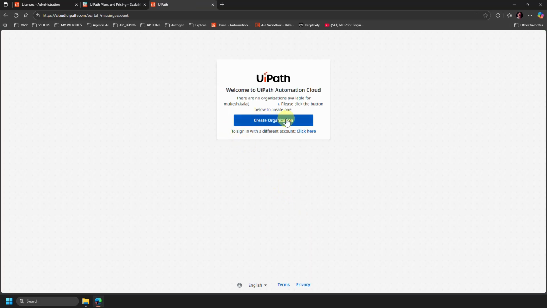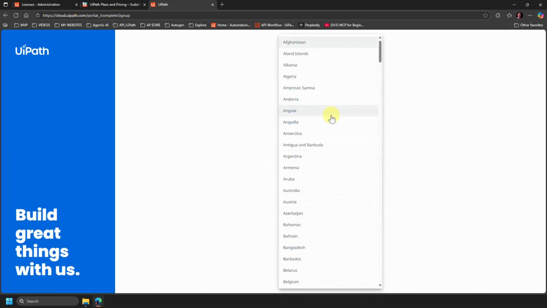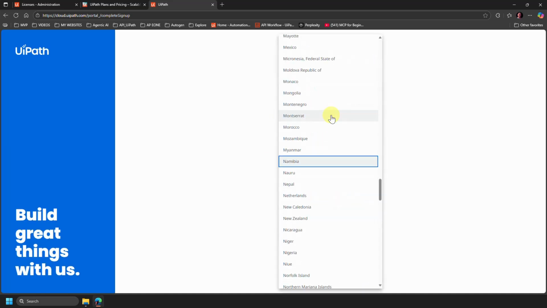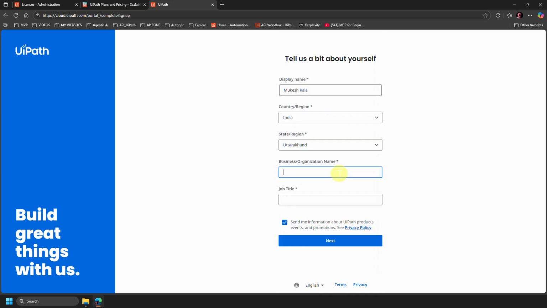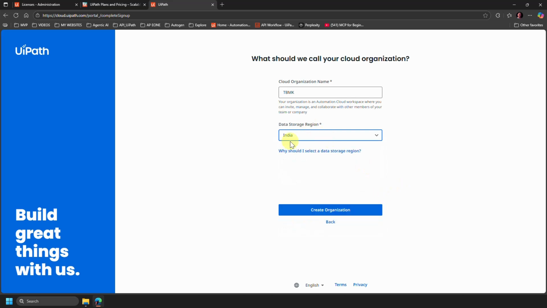and then I'll get an option to create an organization. I'll provide my details. I'm located in India. I'll provide my organization name, my job title as a manager, and I'll say next. And then I would be required to select a region. I'll select India. Where do you want to have this thing, and say create the organization.